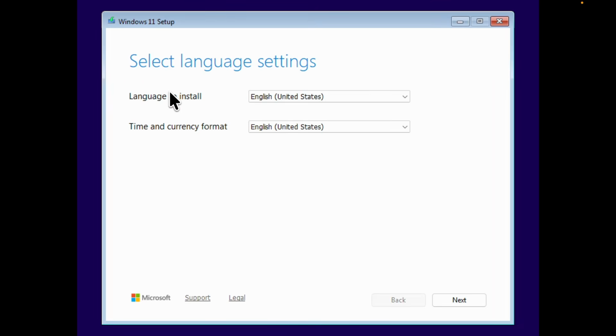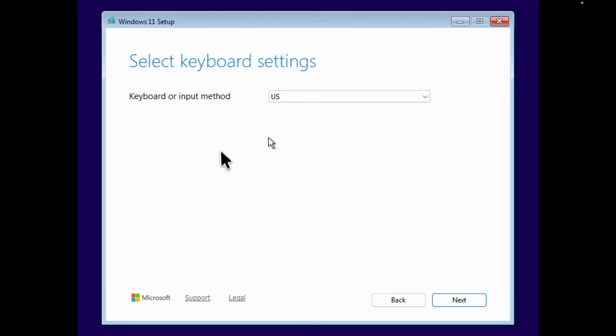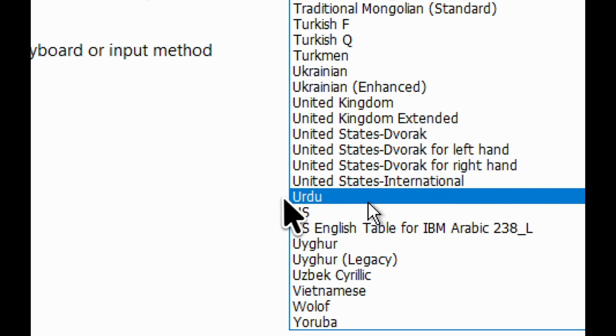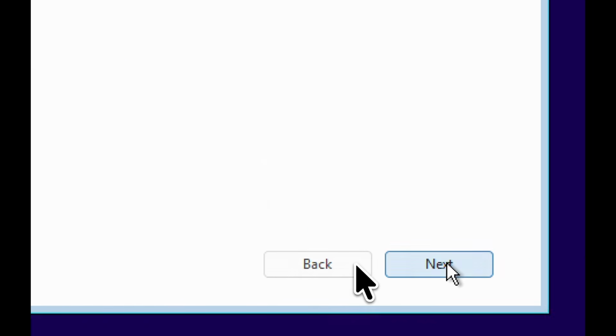In this phase, what we need to do is to select the language. So our language is set as default English and the time is set as United States. So click on next and select your keyboard. So my keyboard is US keyboard. You can select a different keyboard from here. So for this, we'll be selecting the US keyboard and click next.